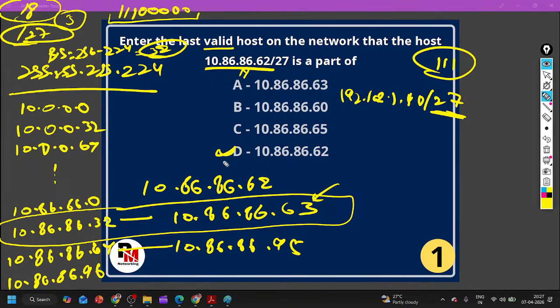Now tell me which option is correct. Option D is the right answer. Yes or no? Yes. Is it clear to everyone? Is anyone not clear with this question, or how I have calculated the subnet?